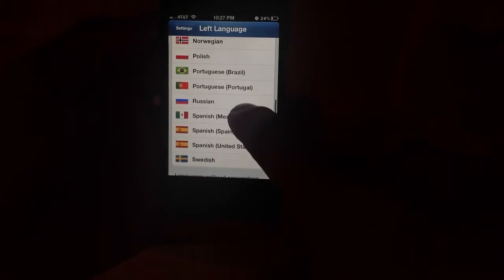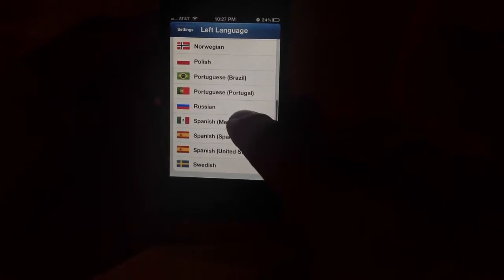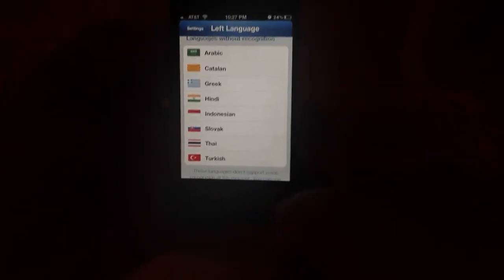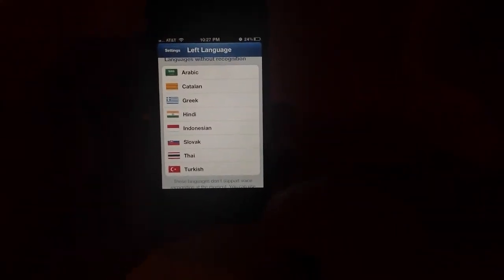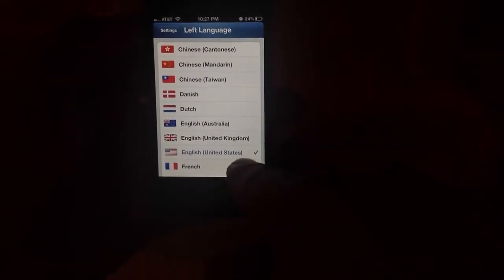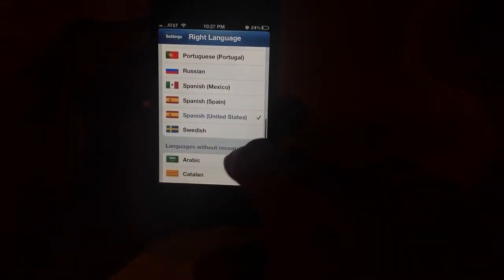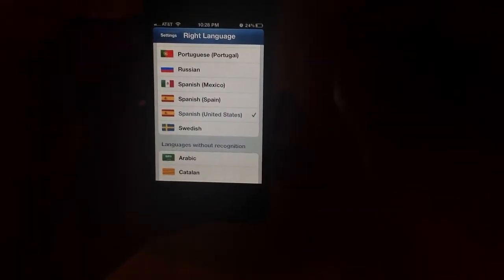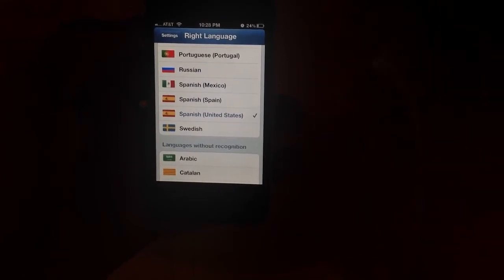So all these are the languages supported for talking. And then there's additional languages below that are supported only in the kind of text translation that you're used to seeing with other apps. So on top here, notice I have English United States chosen, and on the second one I have Spanish United States. So I'm guessing it's basically just the dialect of Spanish that is spoken more in the United States.